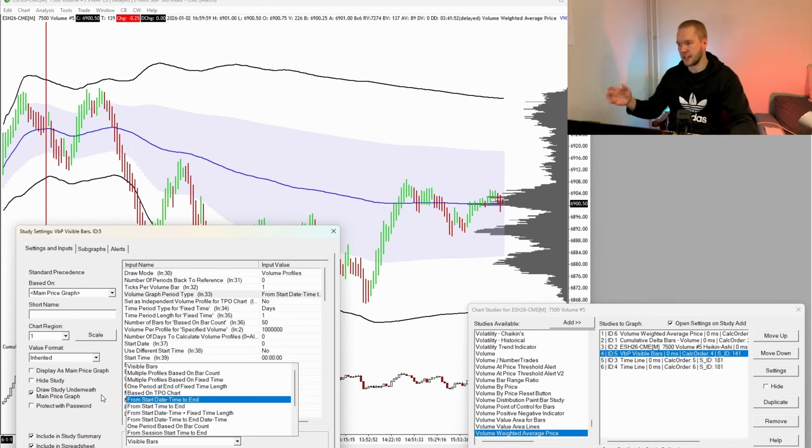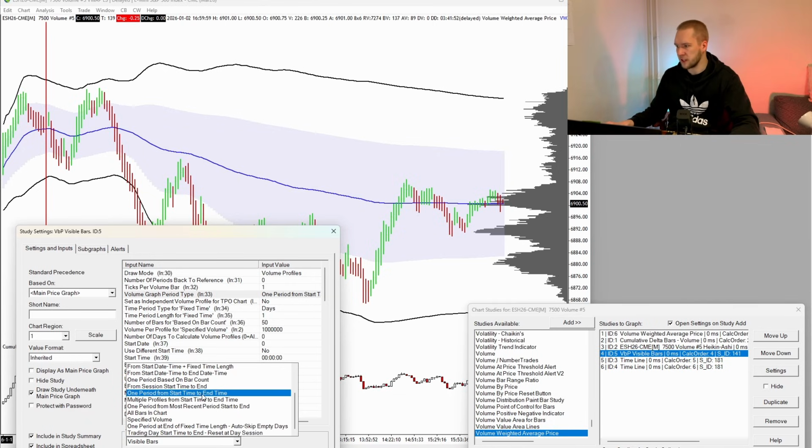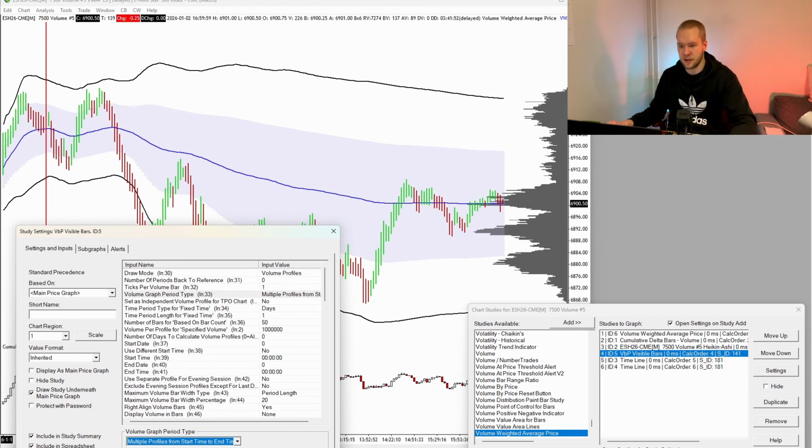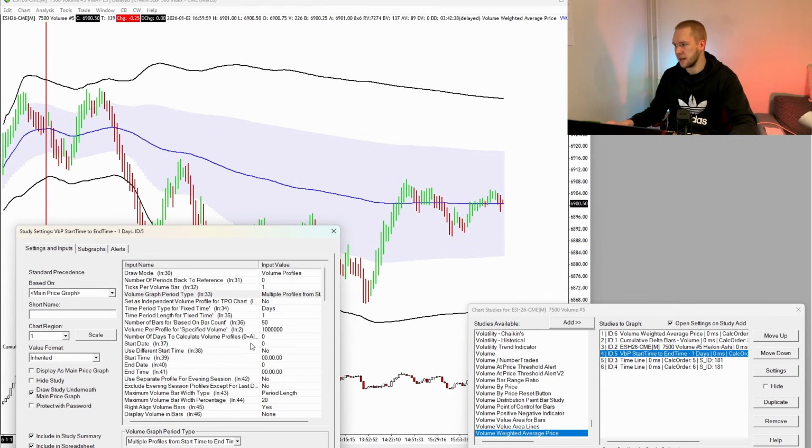So obviously here we'll want to have multiple profiles. Now there's many ways you can put this setting on. You can use the fixed time for the whole session. I don't like to do that. So I'm going to take this multiple profiles from start time to end time. And we have to manually change the times.